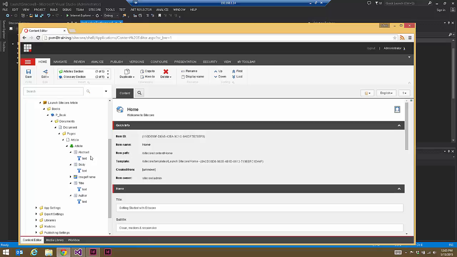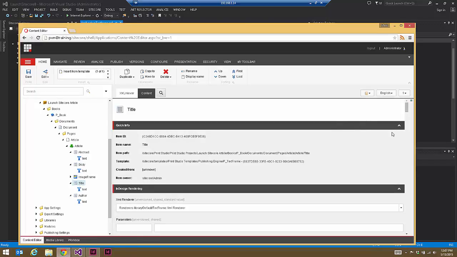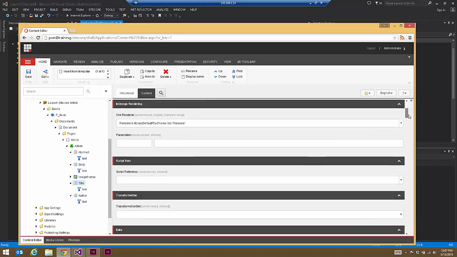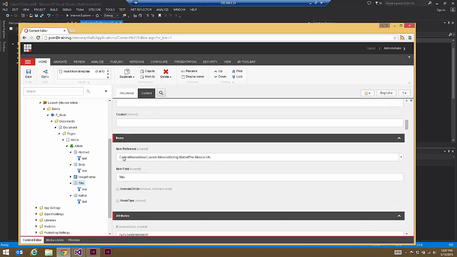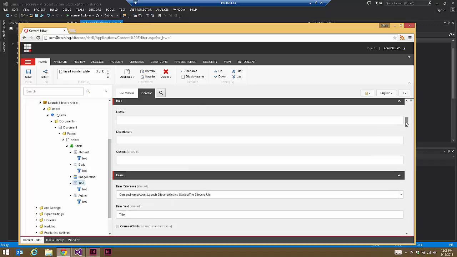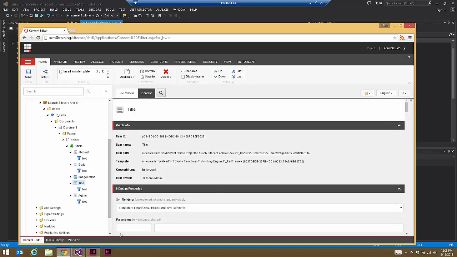So if we go back here to our project and look at something like the title field and we scroll down, you can see that there's this item reference field and this item field. And so what GetDataItem is doing is it's simply getting this value from that item reference field and pulling that into a Sitecore item object. And so what we're going to do is we're going to customize this to allow us to pass a parameter, and that parameter is going to be called lookup field.